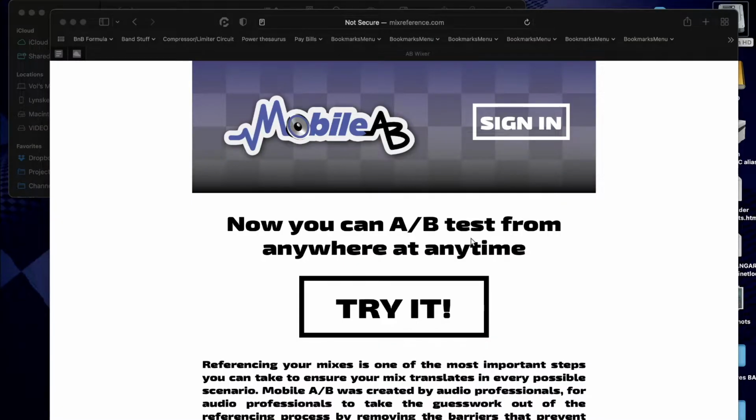Now here we are on the landing page at mixreference.com, and as of right now, this is a totally free app to use. There are two main ways that I like to use Mobile AB. The first is to reference other commercial major label mixes against my mix. Now I'm not necessarily trying to copy the other mixes, but referencing is important so that I know that I'm in the ballpark with things like low end, clarity, mid-range, and overall balance between the instruments.